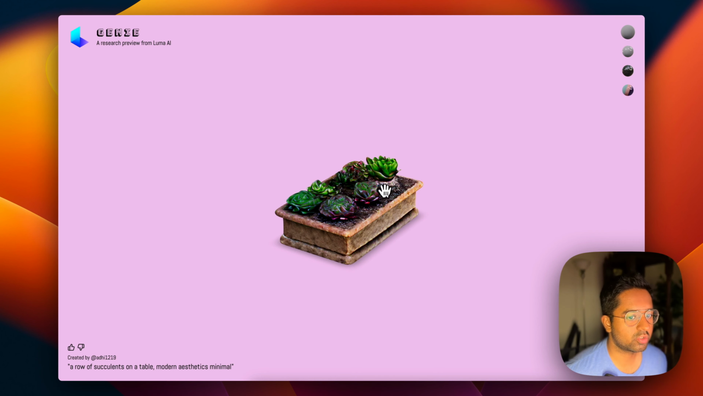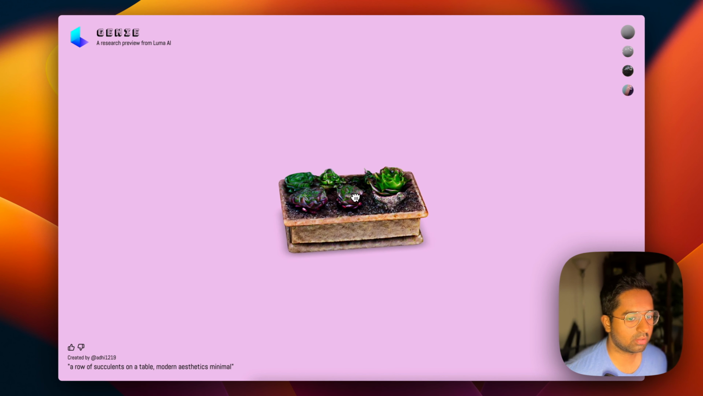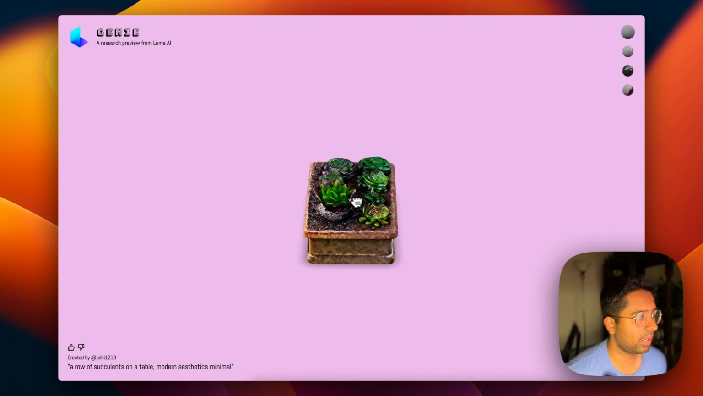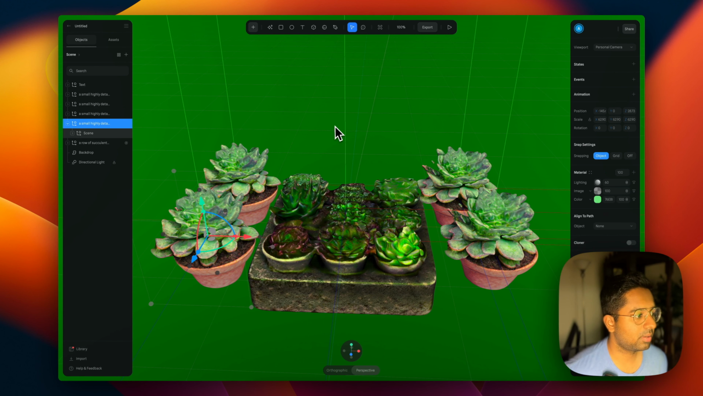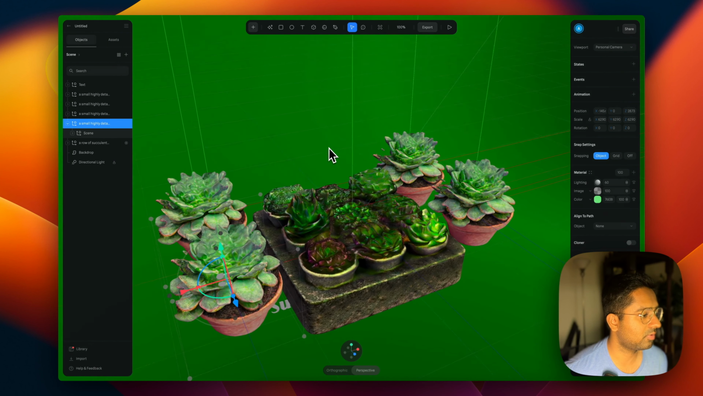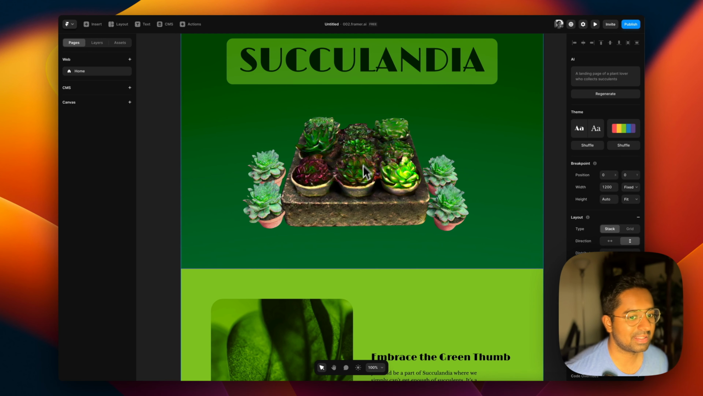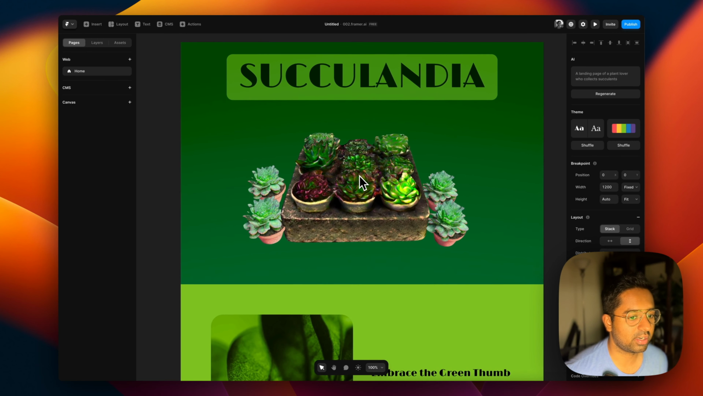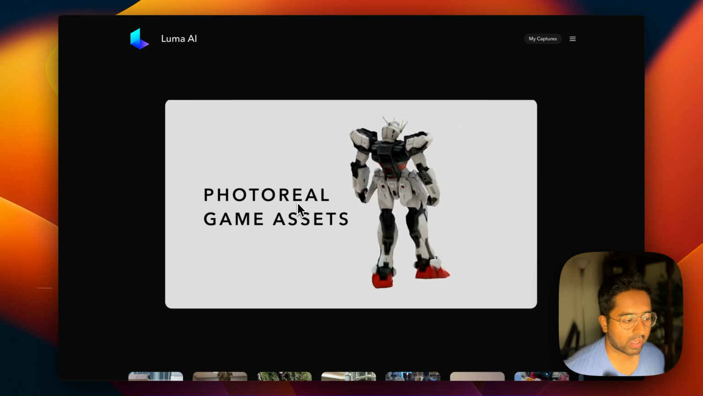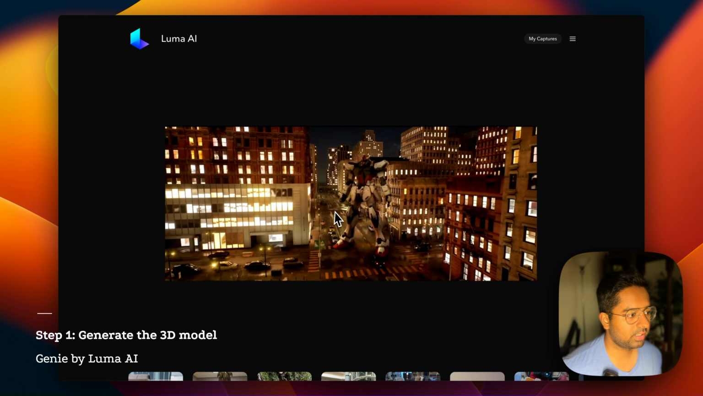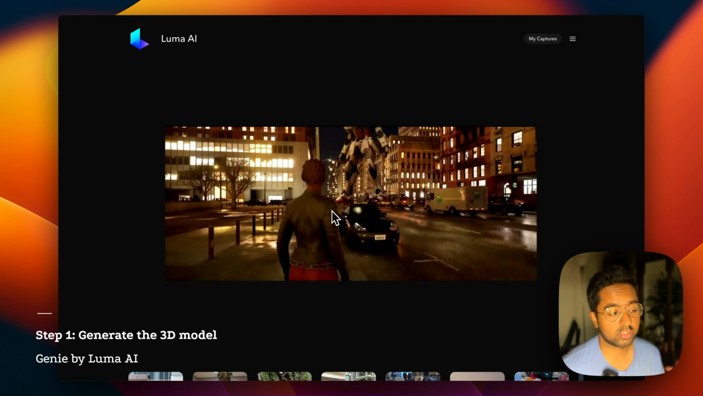Number one, we're going to use generative AI to create a 3D model. So we'll be using Genie by Luma AI for this. The second step, we're going to import that model that we generated into Spline for creating the interactions that we desire. And number three, we're going to embed the Spline scene into a Framer AI generated layout to get it published.